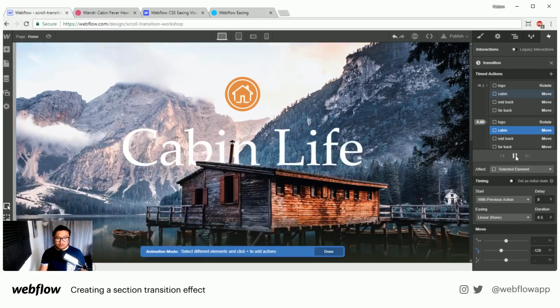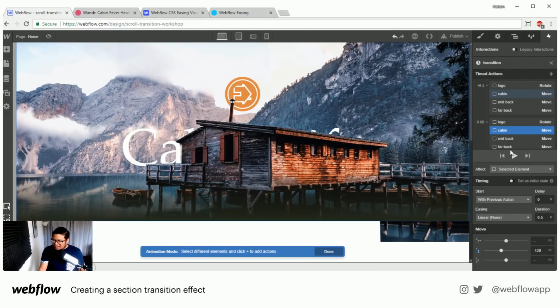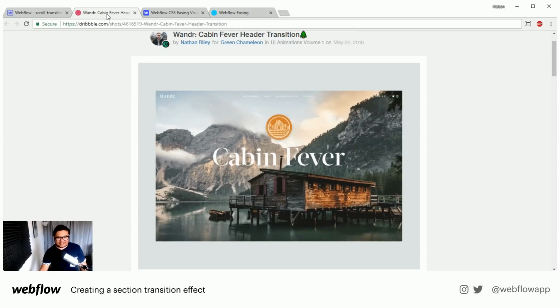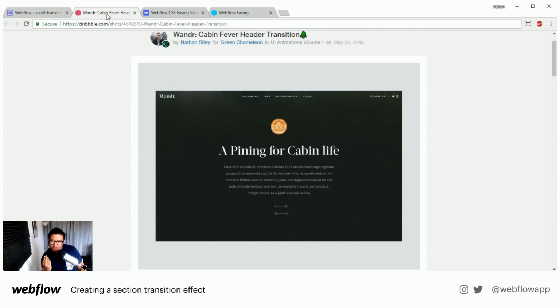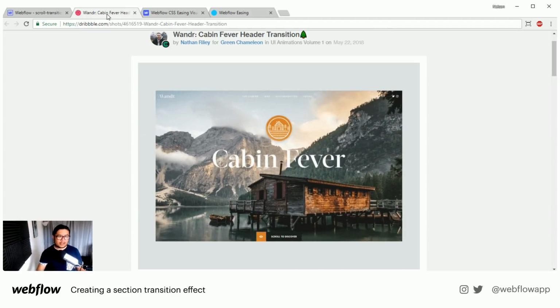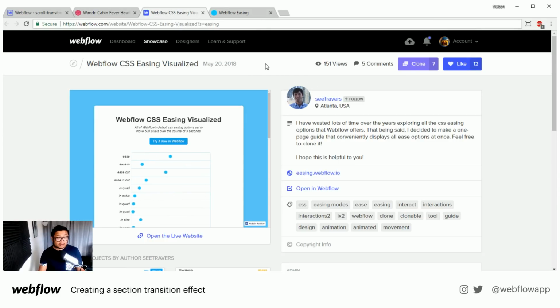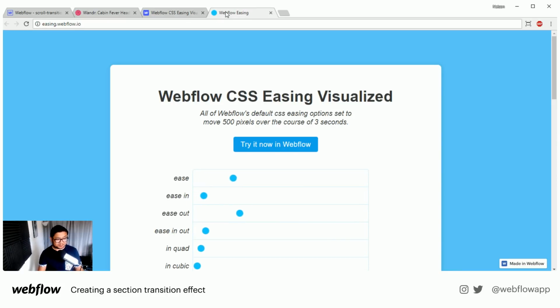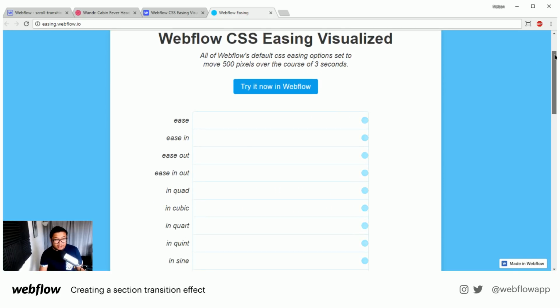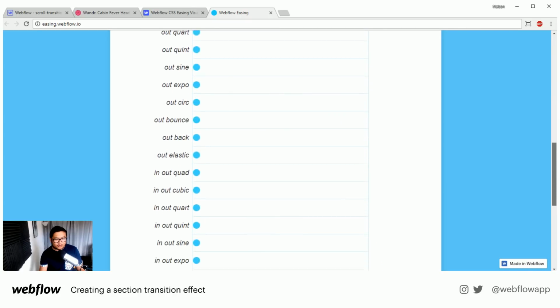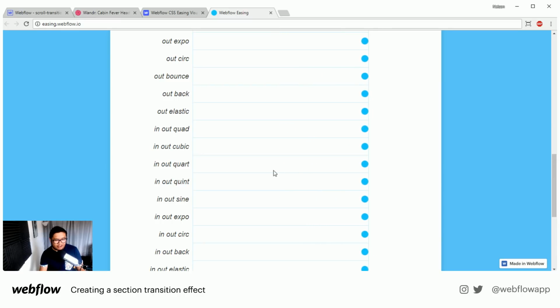Okay, so notice how everything feels very like, okay, it's kind of cool, but it's missing something, right? And so what it's missing is that easing, okay? So it goes slow, fast, slow. Slow, fast, slow. And so how to find those is a great community member named C. Travers created this Webflow CSS easing visualized. Okay, you can go to easing.webflow.io, and it's pretty cool. You can see which easing you should use. And as I was going through this, I was like, okay, which one is going to do the thing I want? And so right here, I found it. In, out, quint. So slow, fast, slow.